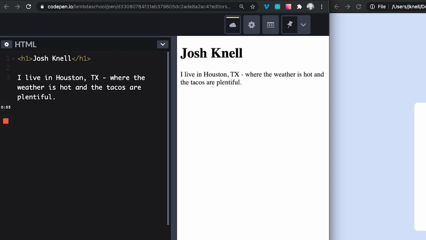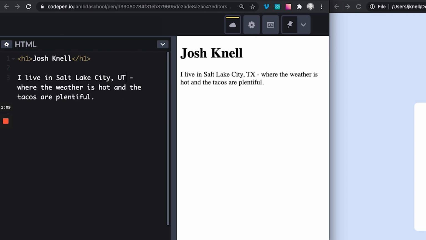I'm going to have you copy and paste this content over. We don't want to be stressing about content. We want to be worried more about code. So go ahead and just pop this in with wherever you live. I live in Salt Lake City, Utah. We'll say where the weather is cold and the mountains are plentiful. Right now it's pretty cold. So what I would do is change this to make sense for wherever you live. And of course, you can make this as custom as you want later. But for now, we've got this chunk of content.